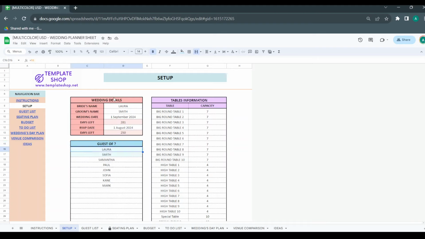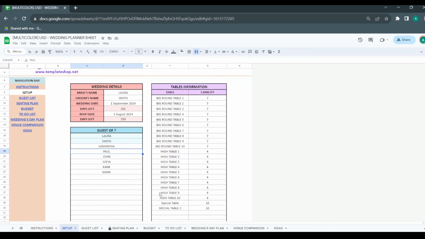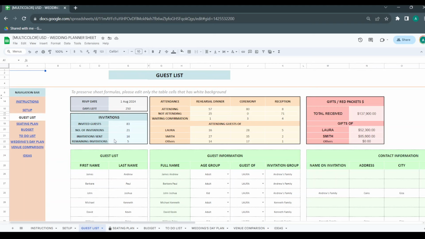And in this sheet, when you write down the guest list, you will have to tell the sheet what the guest is related to which individual in the event, whether it's a bride guest or a groom guest, or maybe the mother of the bride, the brother of the groom, and so on. You write the names here, and then you visit your venue and write down the tables that are in the venue and the capacity of each table so that you can later on distribute your guests on tables. So, very easy setup, and then we go to the guest list.